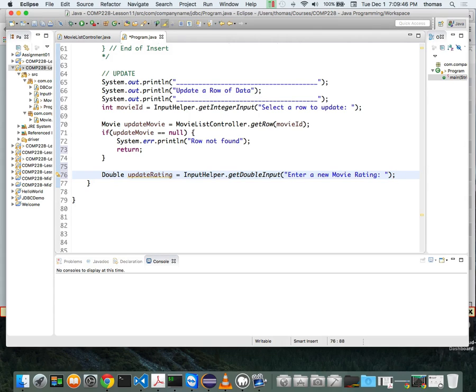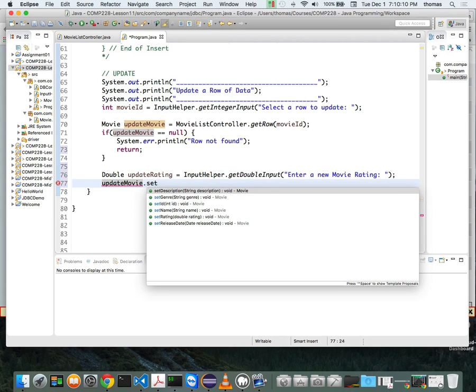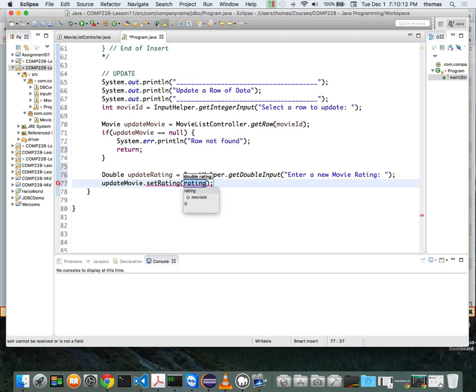Because if I was going to enter something like the date or the movie, well, it's too much work, right? So we don't have time for that. You can certainly update any aspect of it, like the name and the rating, if you wanted to. But maybe the rating changed, so I'm going to update that. After you've got the update, we're going to do something like this: update movie dot set rating. We're going to use our setter for the update movie, and we're going to put the update rating in there, whatever the update is. We're going to update the movie information.